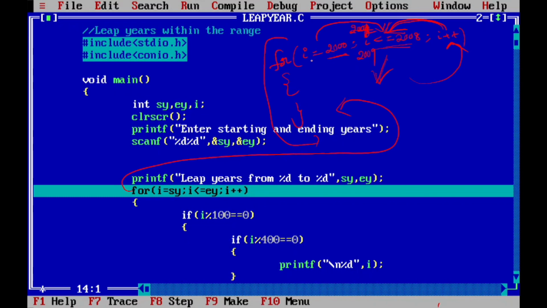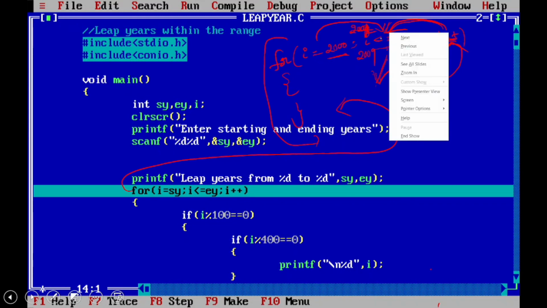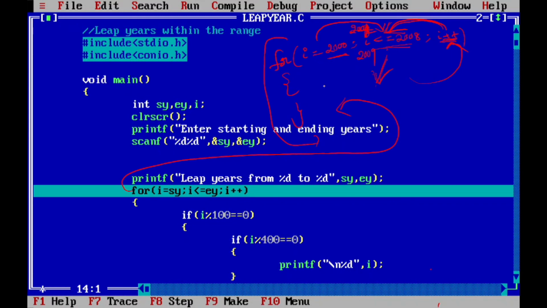First of all, initialization. After that, it checks the condition. If this condition is true, the block of statements will be executed. After that, I will be incremented. After incrementation, control comes to the condition. If this condition is true again, then control comes to the block of statements. So this is the execution of a for loop.